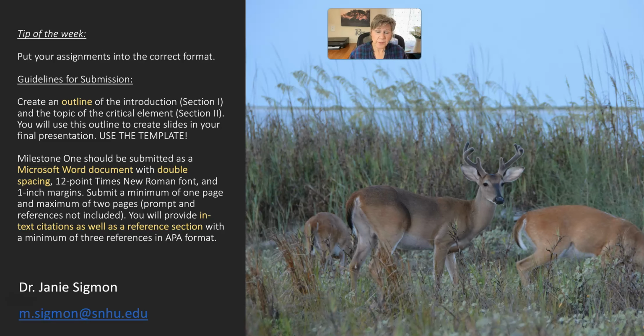And then finally, the tip of the week is put your assignments in the correct format. There are always formats that you have to use, whether it's an English paper or doing math or working physics problems or doing a biology assignment like ours. Ours is an outline. There is a template in the guidelines. Use the template. It gives you the outline for you. I don't know really why you need that, but anyway, it just makes you use the outline format.